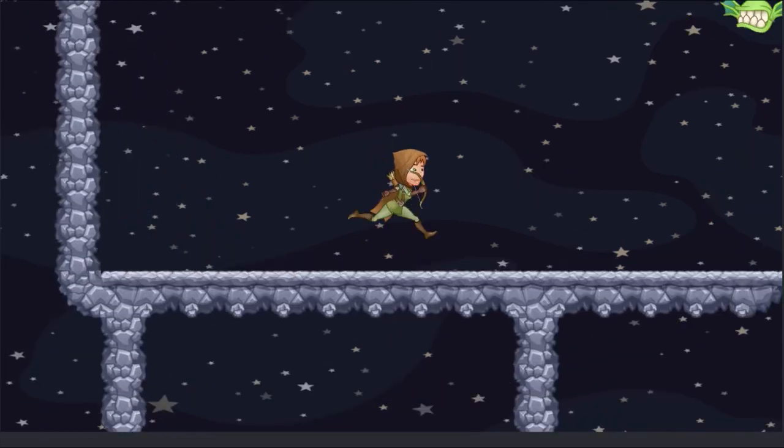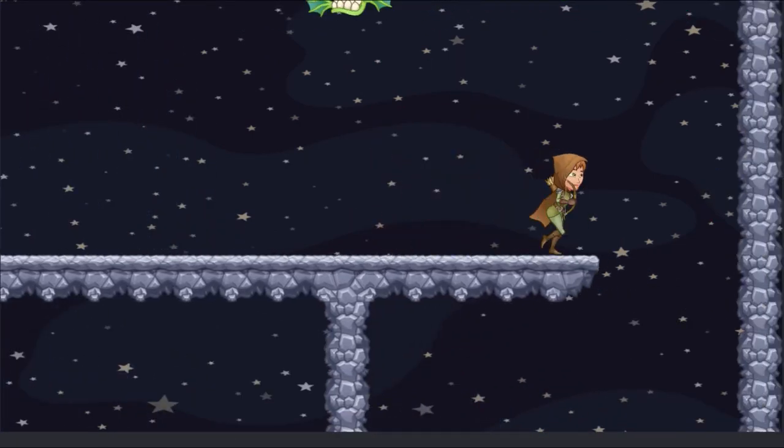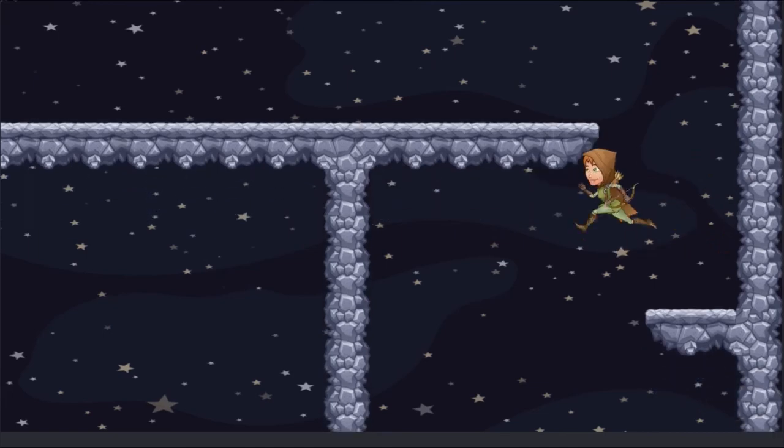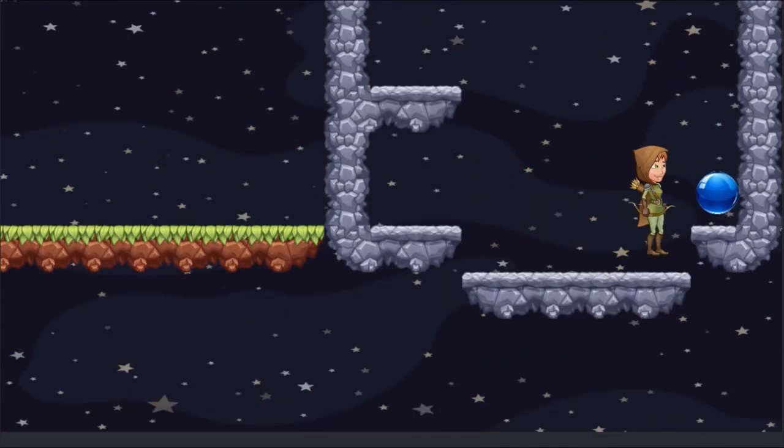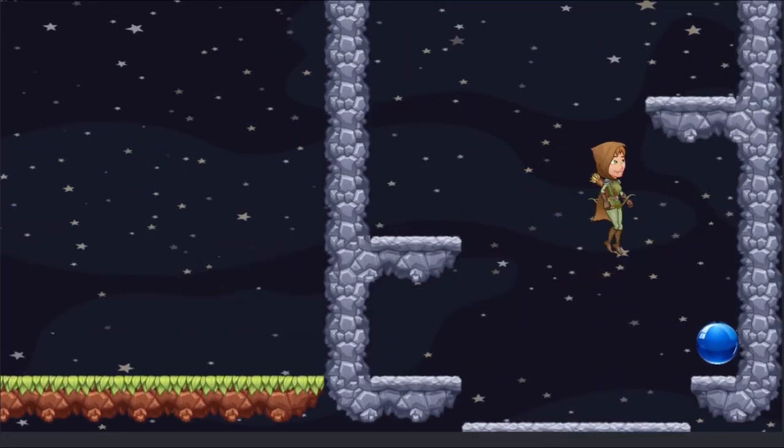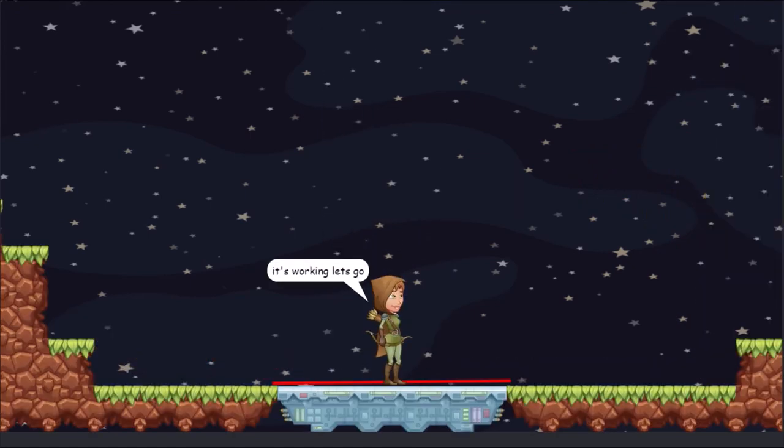Yay, I got it. Now my favorite part is to see what this blue ball is. I couldn't even get to this part. Oh, yay! It's working. Let's go. You win.